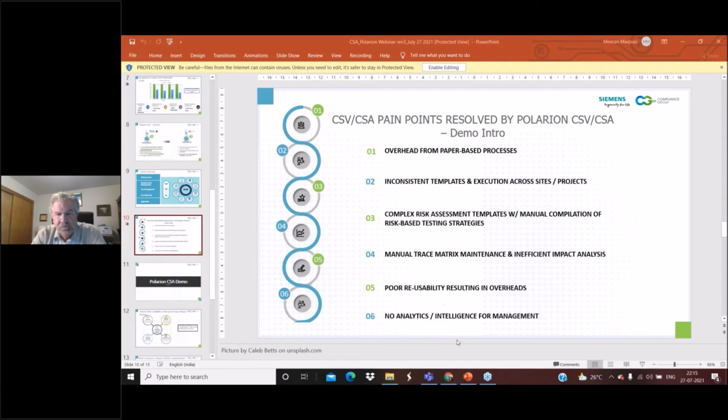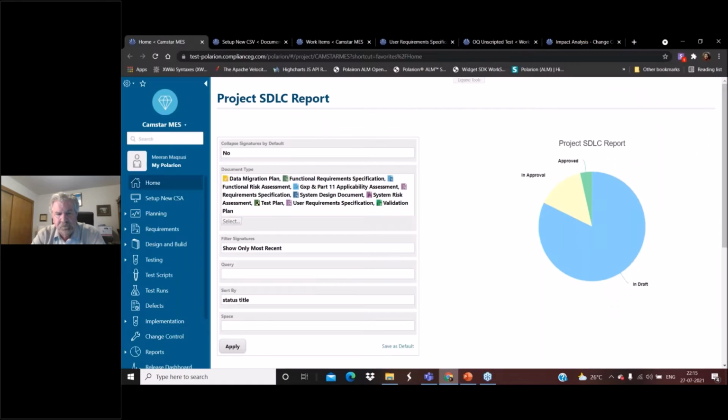Let me just take you through the Polarion presentation, demo, in fact. What you see on my screen, we are taking the example of a CAMSTAR MES project that we have validated for a few customers. We'll take this as an example system, and we'll go through the entire demonstration of the mechanism that we have built within Polarion.